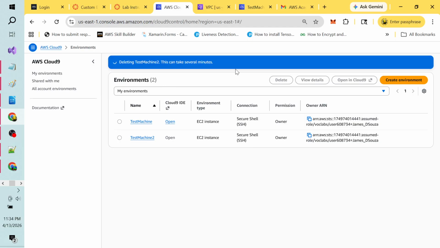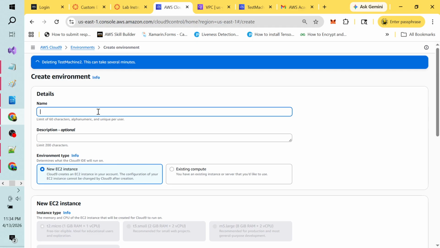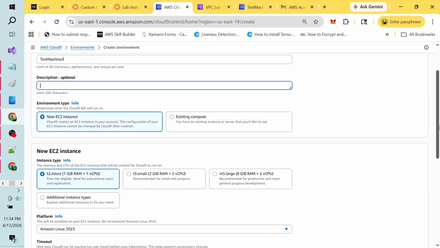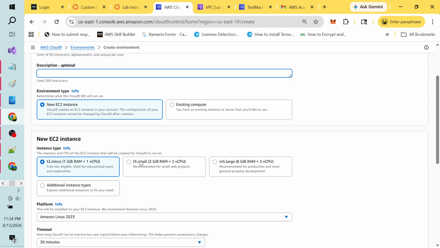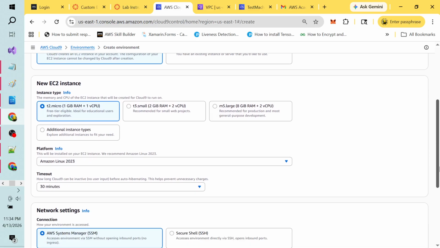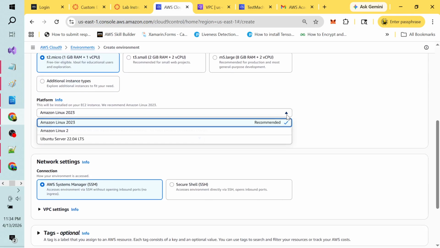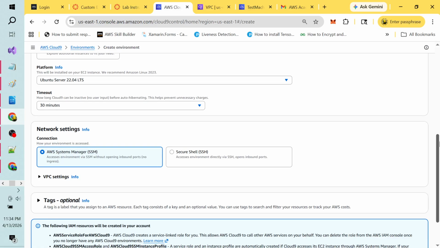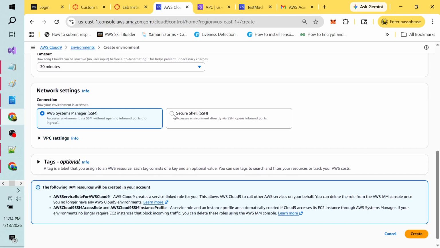Okay, so deleting this can take several minutes, so let it go ahead and delete. In the meantime, I don't know why by mistake I created in zone B. So I'll say this time this is test machine 3. Okay, let me not put any description for now. Let it create a new EC2 instance, and this time I'm not going to change anything. I'm just going to put t2.micro. I don't want any complexity, but I do want Ubuntu, and I have to use secure shell.